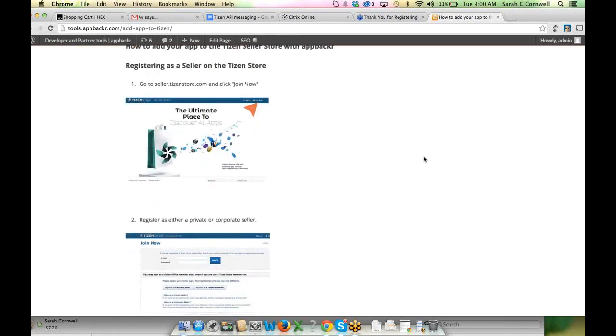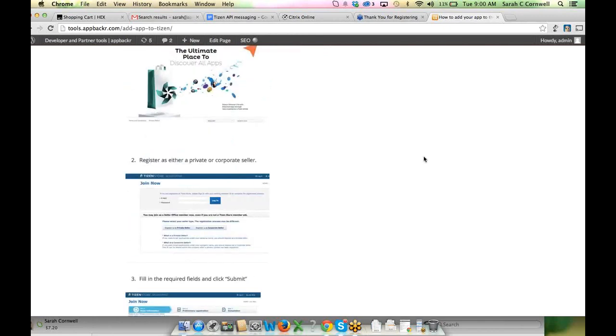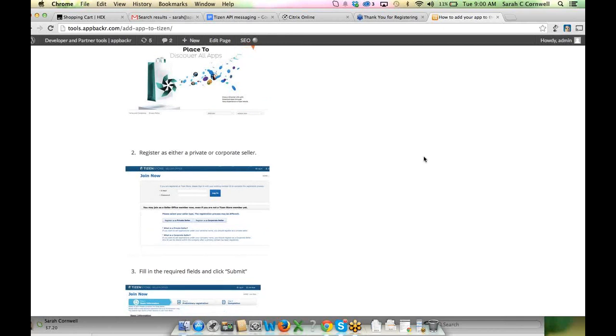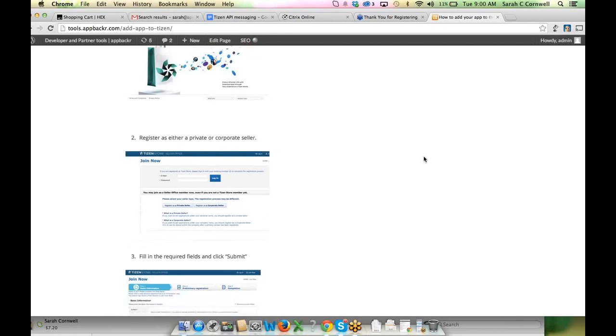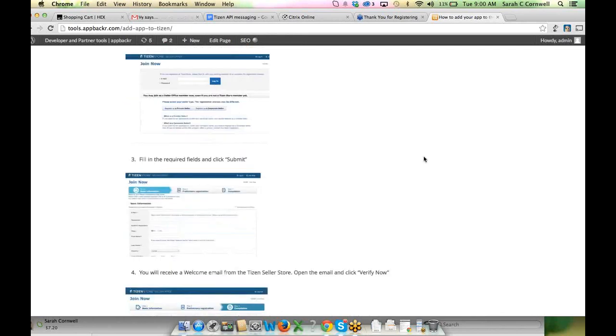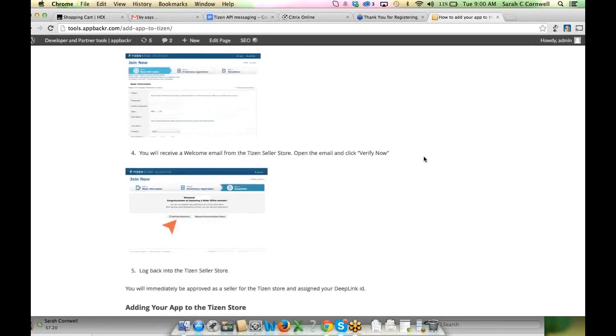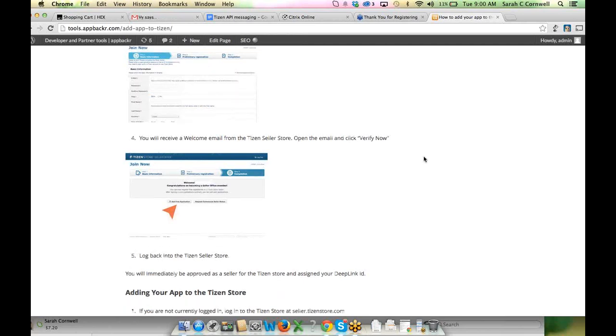You can register as either a private or a corporate seller. A private seller is an individual. A corporate seller is a corporation. You'll then fill in some additional fields and submit, and you will receive a welcome email from the store. You'll open that email and verify the account. Then you'll instantly have your developer deep link number, which is a 10-digit number that identifies you in the Tizen seller store. And going forward, all apps you have will be under that developer deep link.